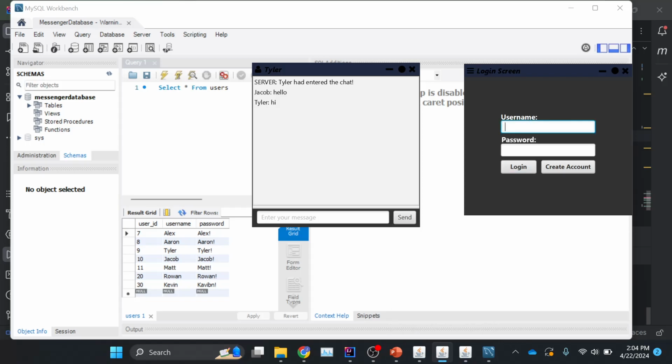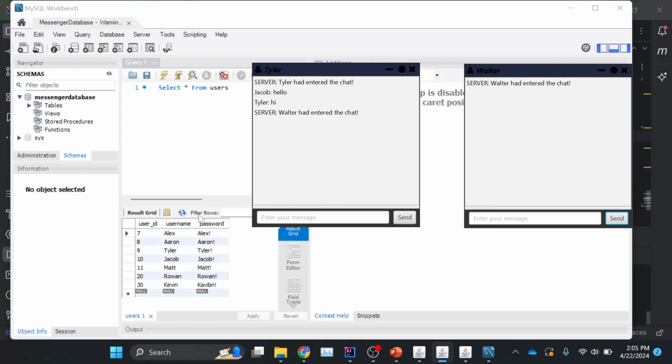We'll just call him Walter. First of all, if you try and create an account with a username that already exists, it won't let you because we can't have duplicates. The whole point of the authentication is to make sure we only have one unique username per user. If we have a unique username and our password is sufficiently complex, then we can create an account, and you can see Walter's in the chat. He can talk to everyone.